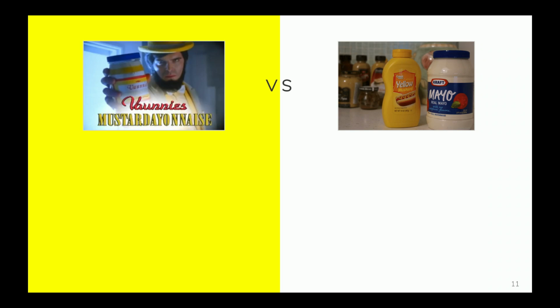So the example that I'm going to use here is mustard anise, so a jar of combined mustard and mayonnaise, versus separate mustard and mayonnaise. And if you understand where that mustard anise image is from, you get immediate points with me as a comedy nerd, but no worries if you don't.